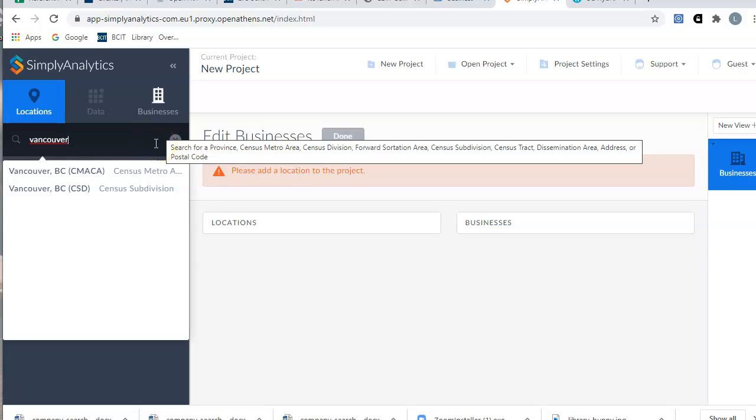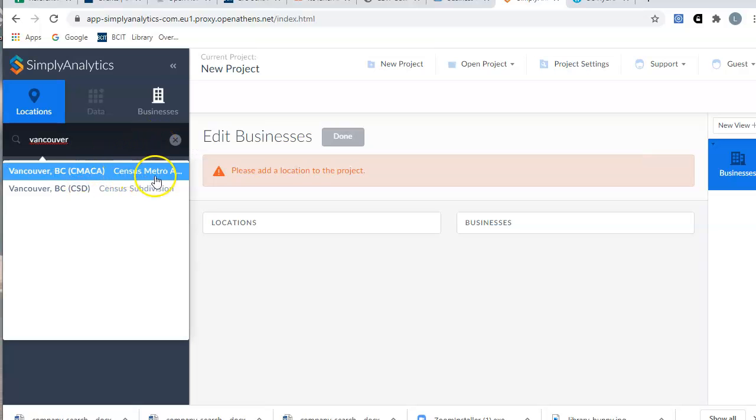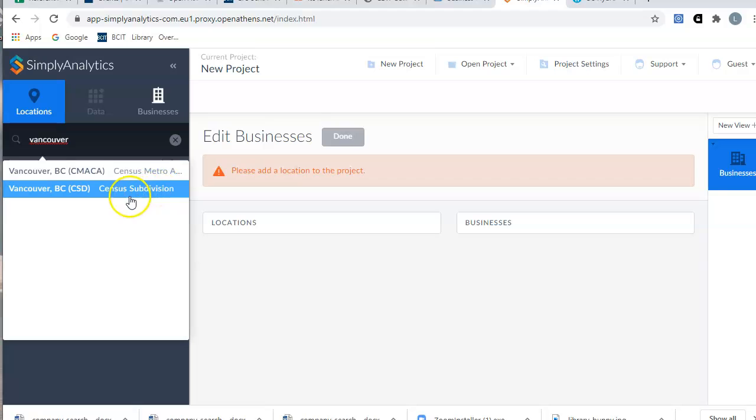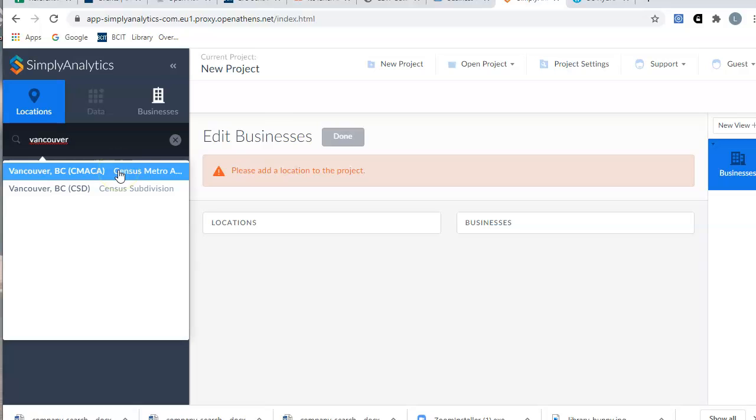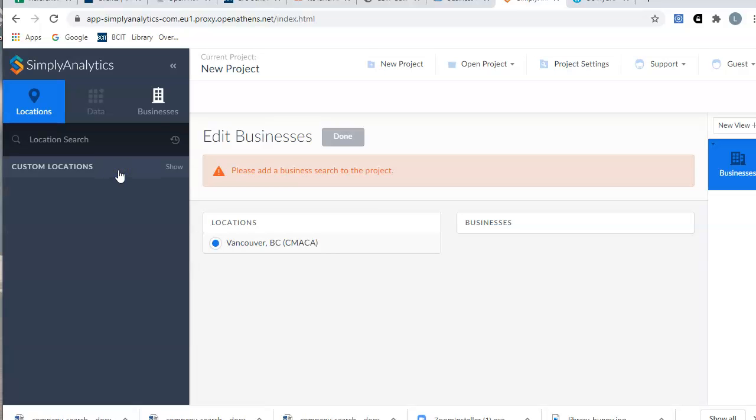The database will give me two options. It'll give me the census metropolitan area, so that is the greater Vancouver area, so it includes all of the municipalities around the city of Vancouver, such as Burnaby. Or you can choose the census subdivision, and that is Census Canada's terminology for cities. So if you choose Vancouver Census Subdivision, you will be searching the city of Vancouver. If you pick the Census Metropolitan Area, you'll be searching Greater Vancouver. So I'm going to pick Census Metropolitan Area, and then I'm going to click here on Businesses.